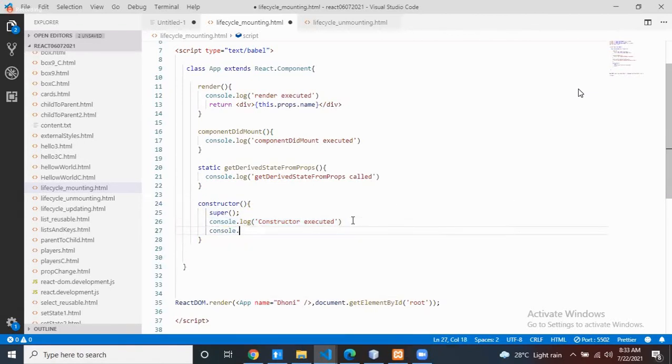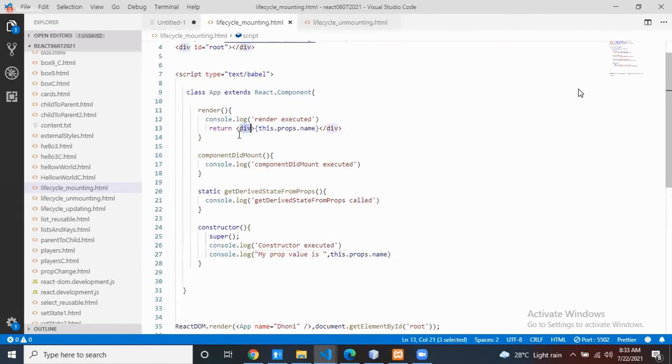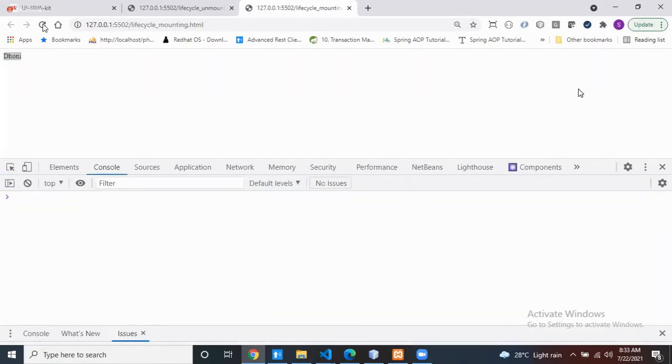console.log of: my prop value is, what is that? this.props.name. Now come here, I want a little bit bigger font size. Can I refresh my page? Can I go to my console? Okay, remove this one. Refresh.